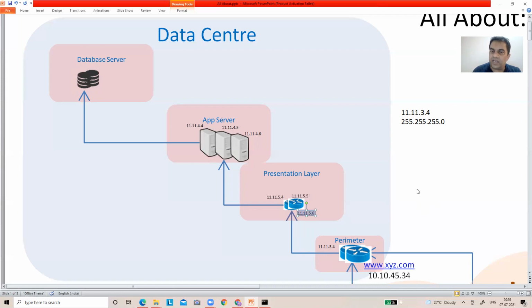Now there will be a heartbeat between these two load balancers. Try to understand. If one is down, the other will automatically assign this IP address to itself. So one is active and the other is passive. Active and passive, remember these words. Always one device is active, another device is passive. That is called clustering. So these load balancers are clustered and these database servers are also clustered.